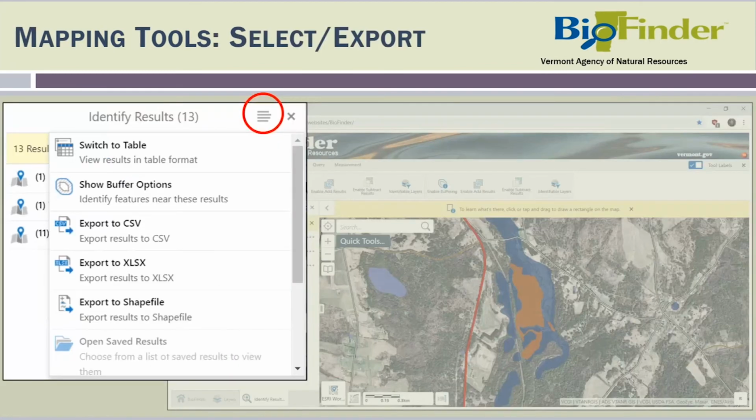I'll also mention, let me just back up a slide, that you can export something of interest to a shapefile and then reload it back into the BioFinder. So let's say there's a wetland near your home in your community that you think is really important. You can select it, export it, and then bring it back into BioFinder. And from there, you can have a little bit more flexibility with how you display the different layers and how they overlap with each other. So that's kind of a more advanced way you can use that select, export, and then re-import that data.